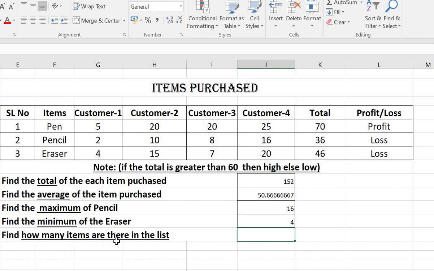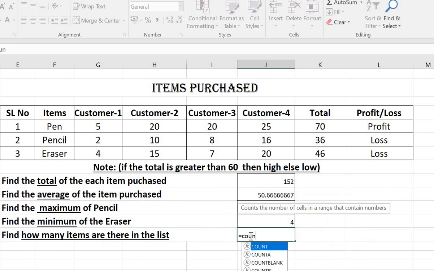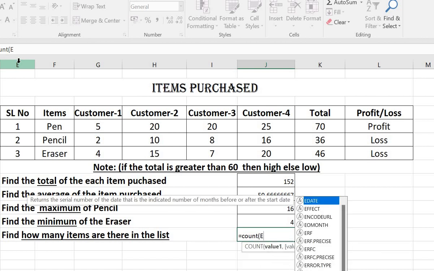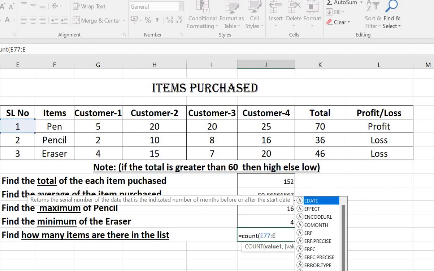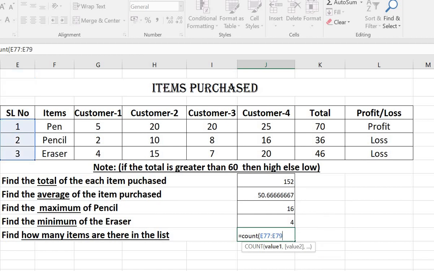And how many items are there in the list? How will you find it? Equal to COUNT in the list. From the serial number, what is the column name of the serial number? COUNT of E, from where to where you have to find, 77 to 79. E77 to E79, you need to press enter. Like this you have to find out.